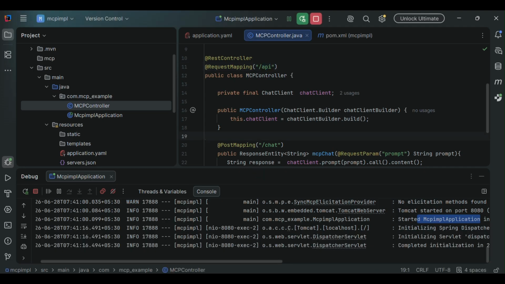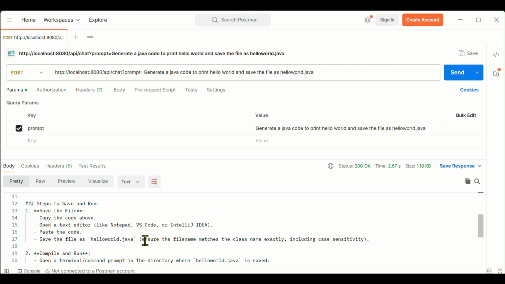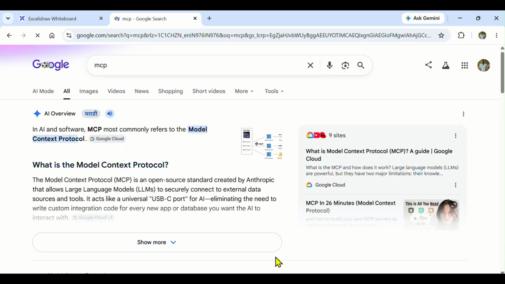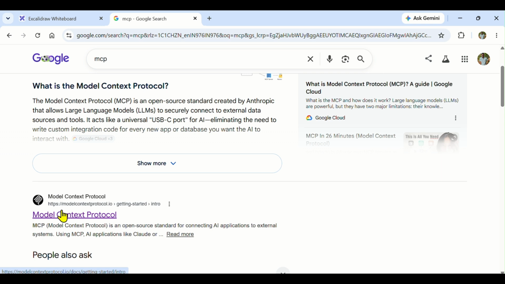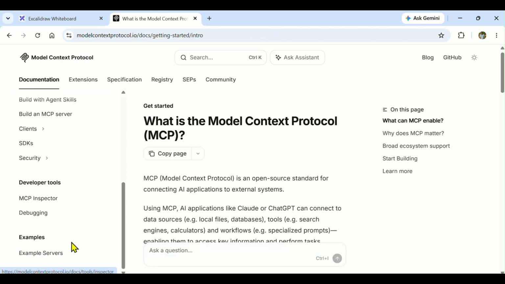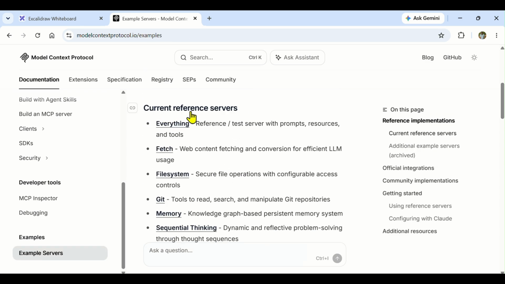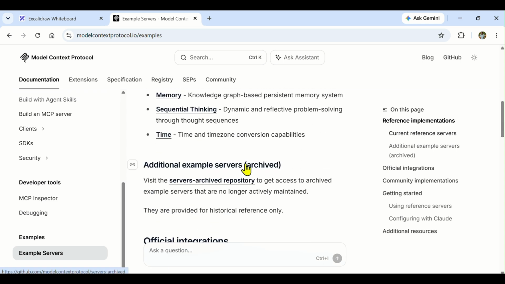So what we can do is make this LLM interact with the MCP client and server, which will further save the file. Now, how we can get those details is simply if you go to the Model Context Protocol website, just scroll down directly to example servers, and you have some sample references. You have file system, git, memory, sequential thinking.